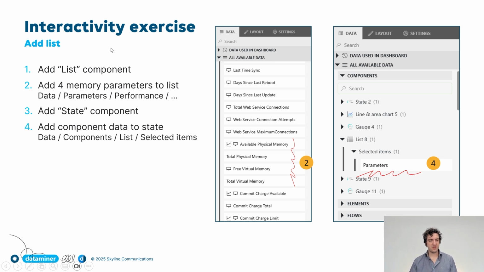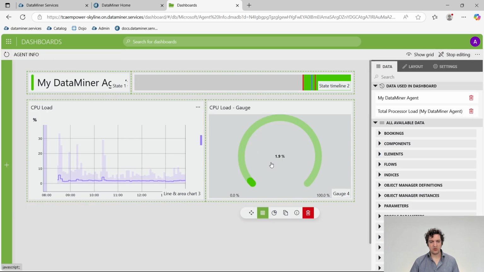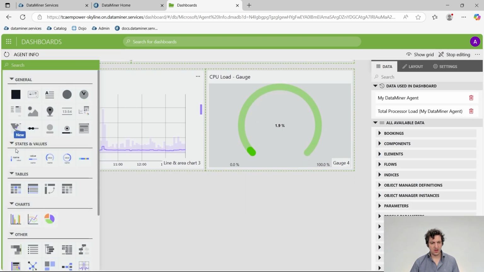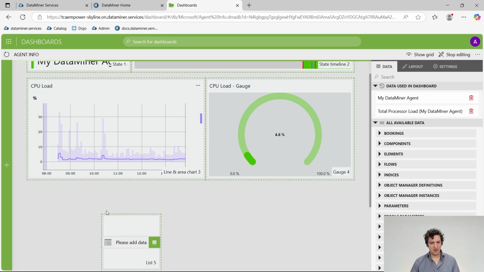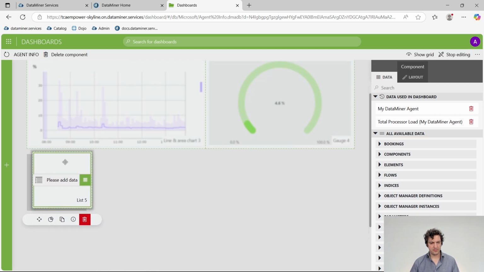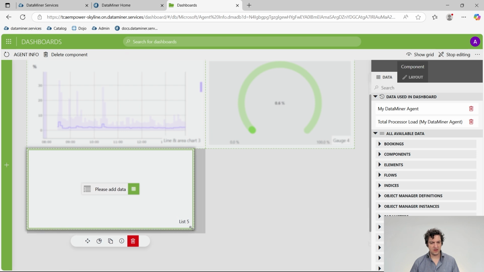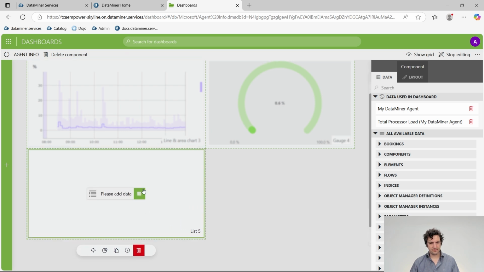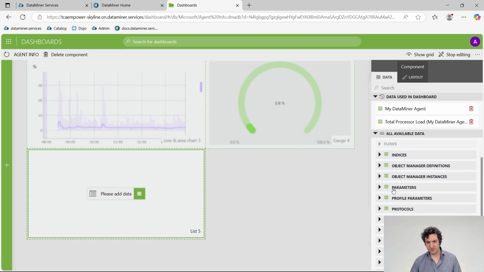All right, so this time around we'll add a state component, a list component, I mean. So I'll go to the edit mode and below my trend graph, I will search for the list and I will drag it on here. Now the list is where we will select what we want to see. So I'll check what data I can add to the list. It's a lot of things.